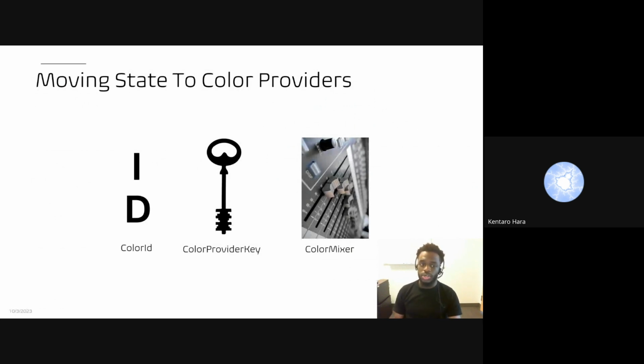So, step one saw us move the forced color state to the color pipeline, which involved, number one, having color IDs for elements; number two, having a color provider key, which depicts the state of forced colors we're in; and number three, having a mixer that provides color definitions depending on the forced color state.